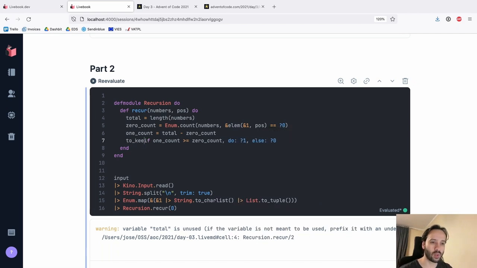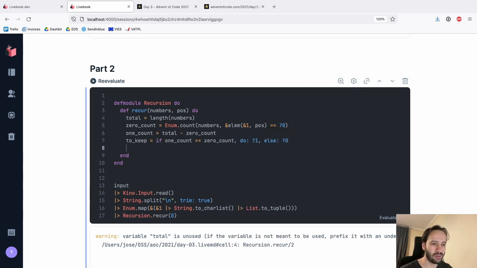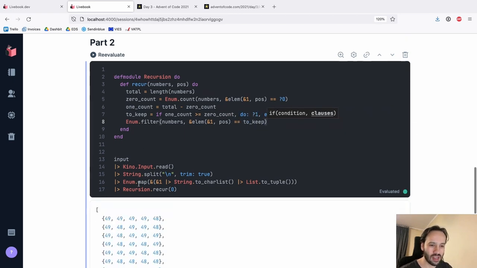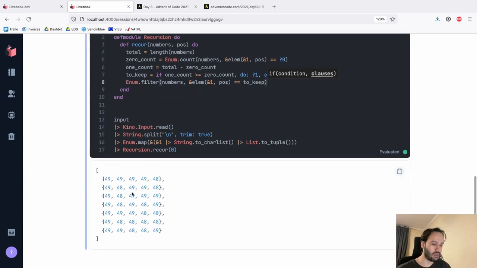So these are the ones we want to keep. Now we are going to filter the numbers to keep only the ones at the position where we have it set to the one to keep. So this should filter our list a little bit. And we need to do this until the end of times, okay?